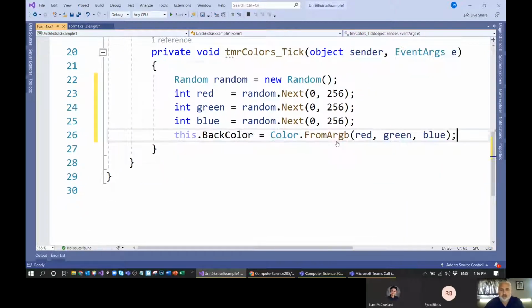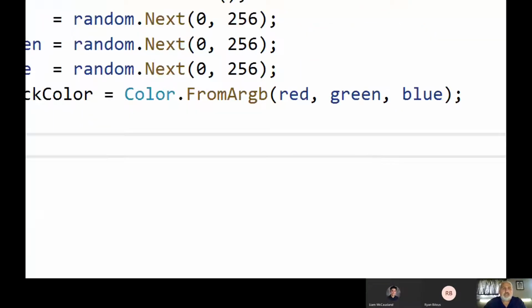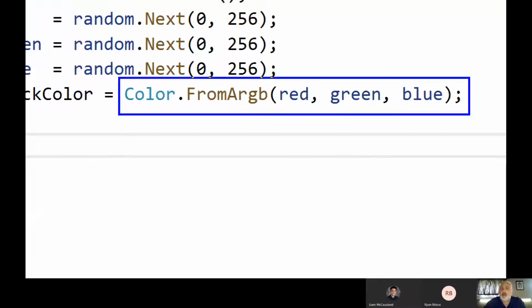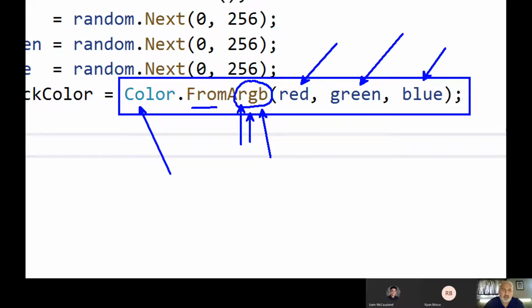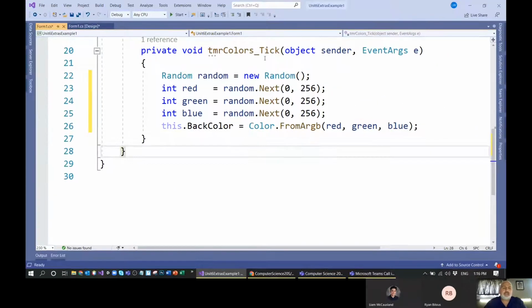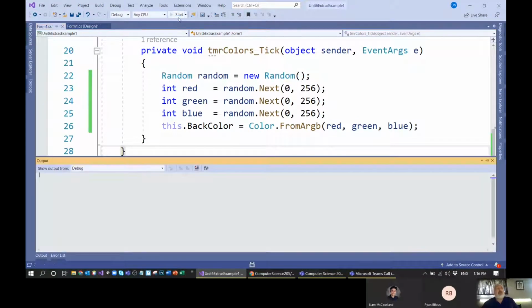Okay, let me back up a bit. This is just some code that's built in, but I want to basically explain what it does. It says, I want to create a color from a red, green, and blue value. That's essentially what that means. And what I've then done is given it those 3 values. Here's the red, here's the green, here's the blue, and all 3 of those are random numbers. It's going to do this every 1 second. So let me start this and show you what happens.